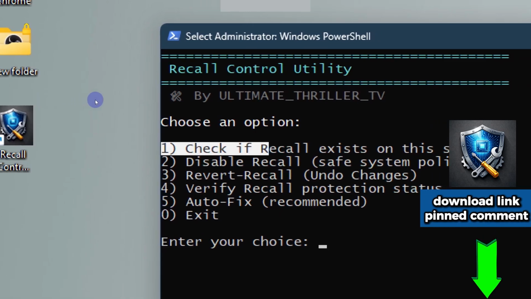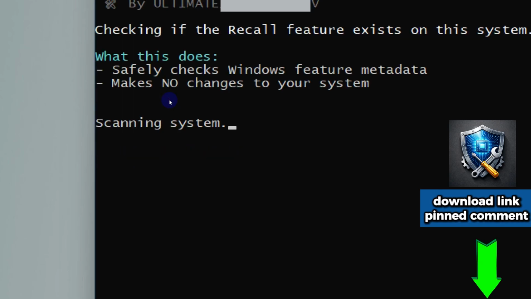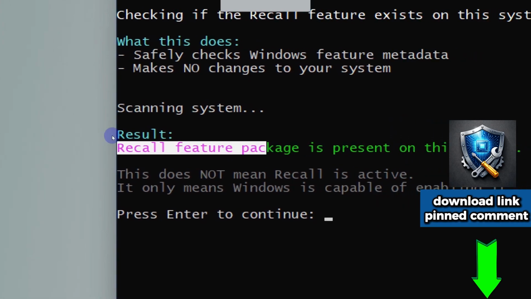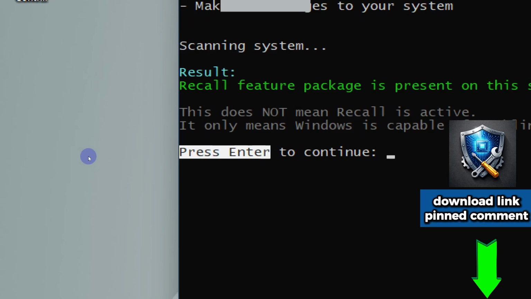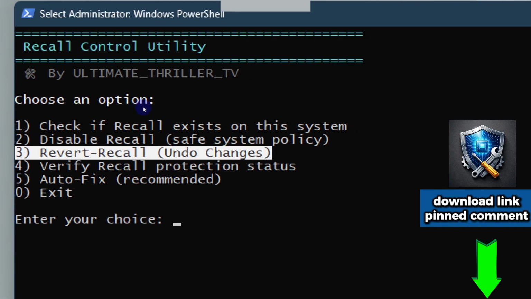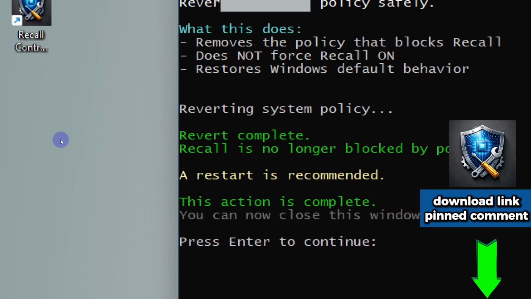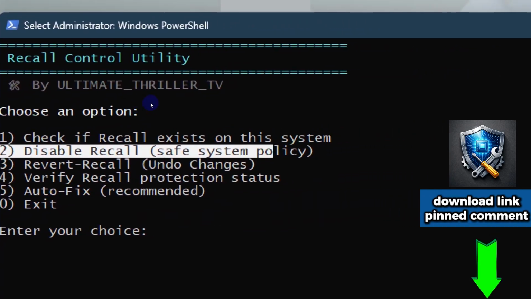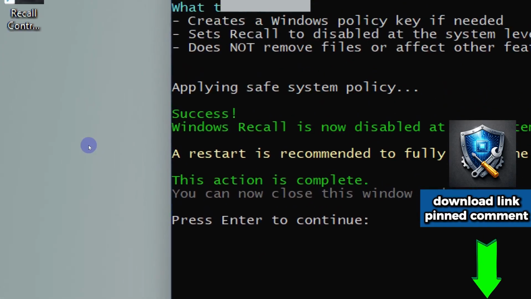Here I'm checking whether Recall is actually present. No guessing, no assumptions. And once you are done, it walks you back to the dashboard, so you always stay in control. If you ever want to undo the change, one click restores the default behavior. It doesn't force anything on. And disabling Recall uses the exact same policy method you saw earlier, just automated, explained, and guarded.